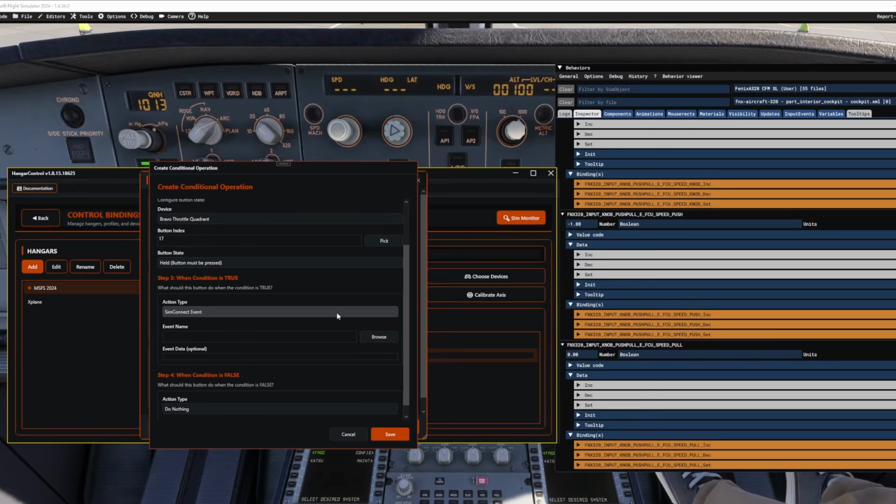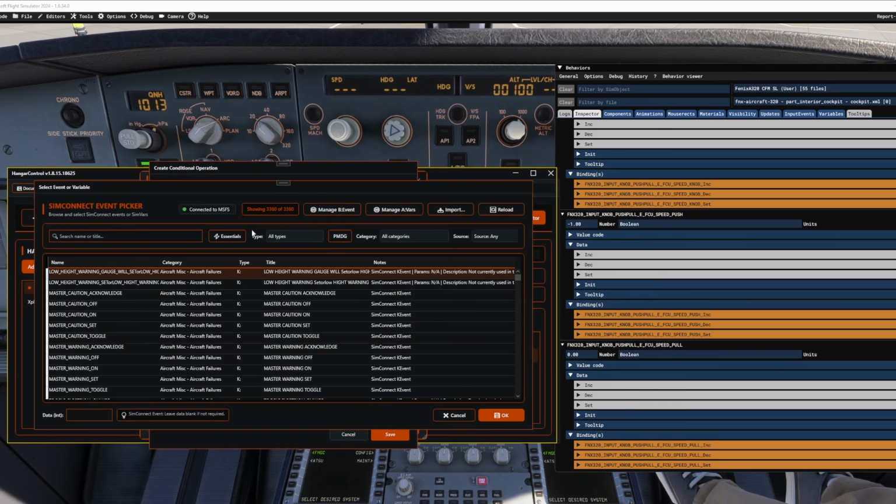Now there's a couple of different ways that you guys can do this. Okay, you can either just browse, which I would recommend for this start, and you can go into manage B events, okay, or you can just search for B events. We're going to talk about both those in a second.